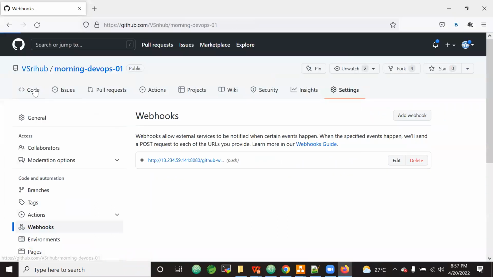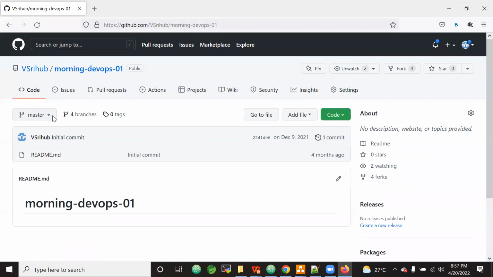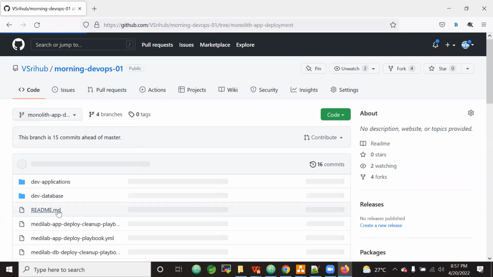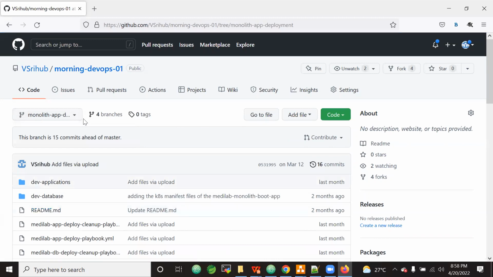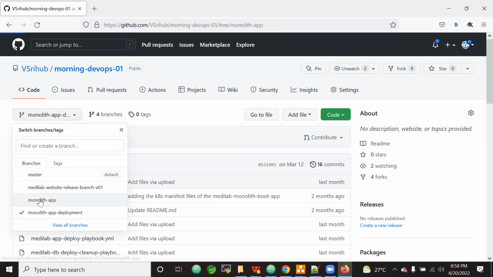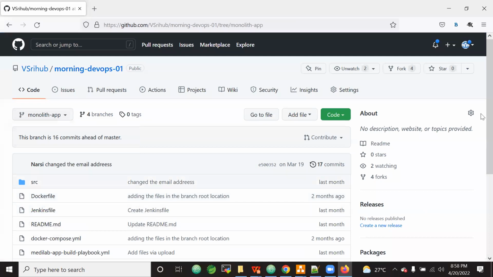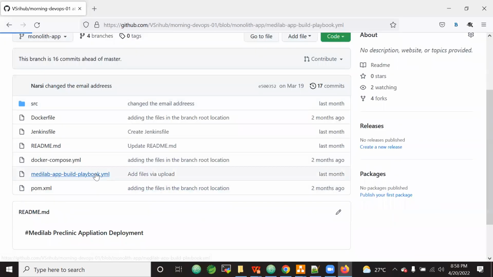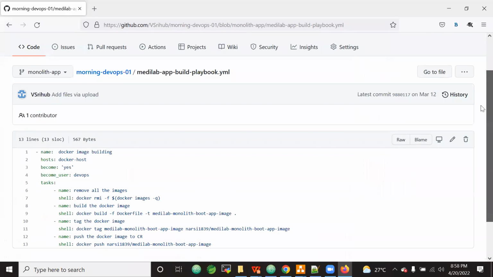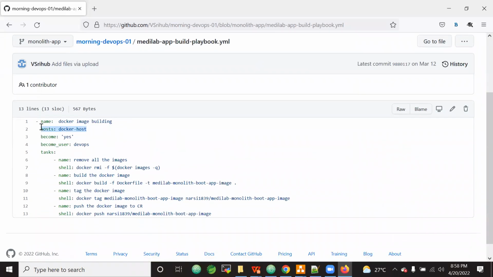So if we go here again, to the code: once the code is built, we will write a deployment strategy. As part of this code build, we also wrote one Ansible playbook. If you can see this Ansible playbook, what it is doing is connecting to the Docker machine, and on the Docker machine it is executing the Docker commands to generate the Docker image and then push it to the container registry.